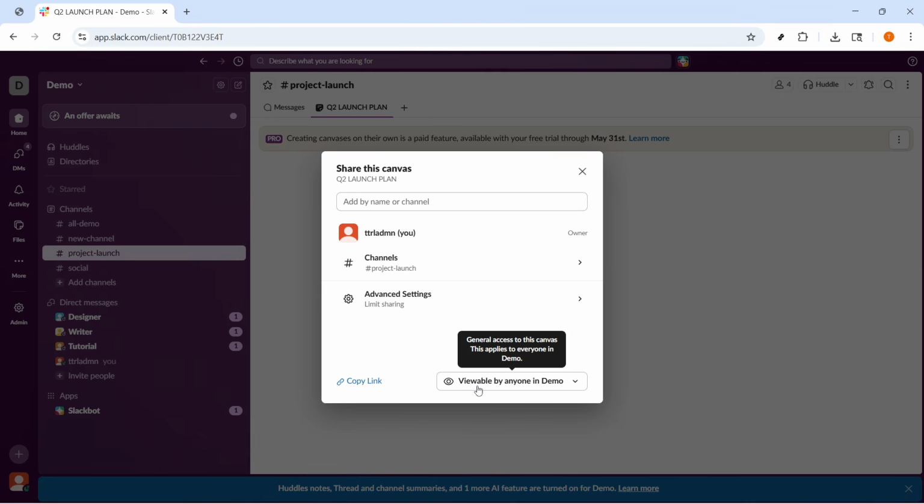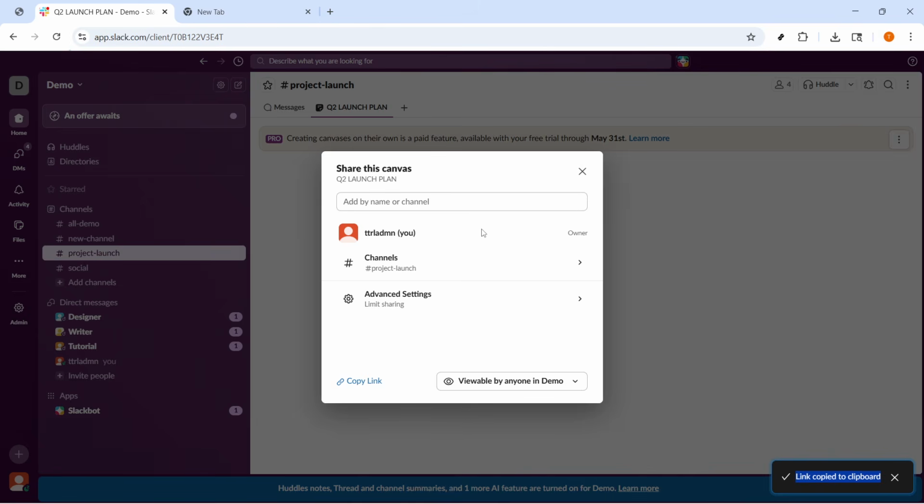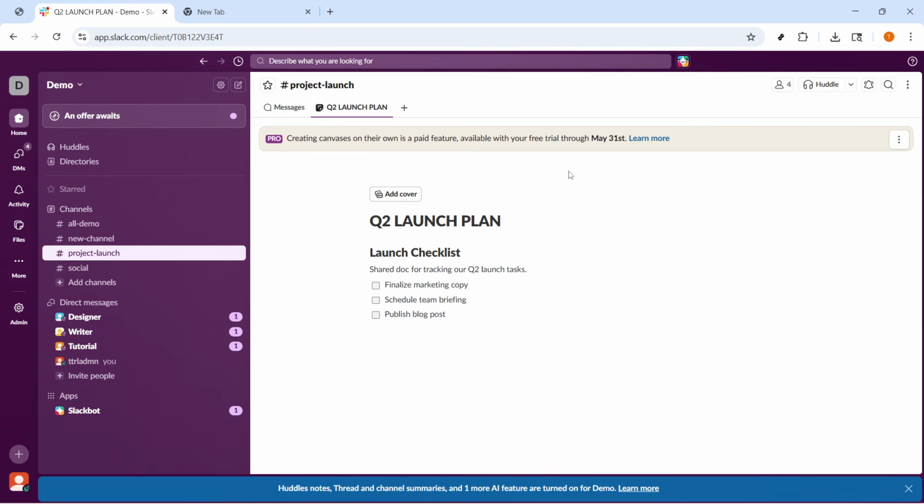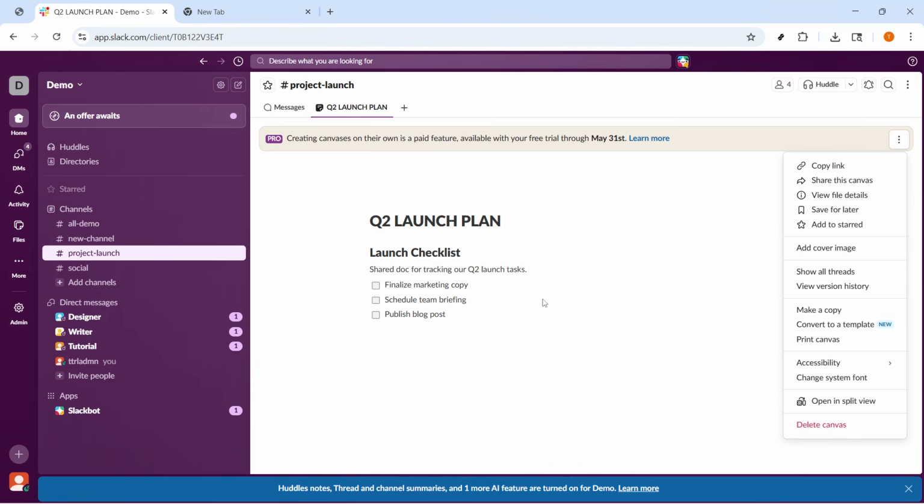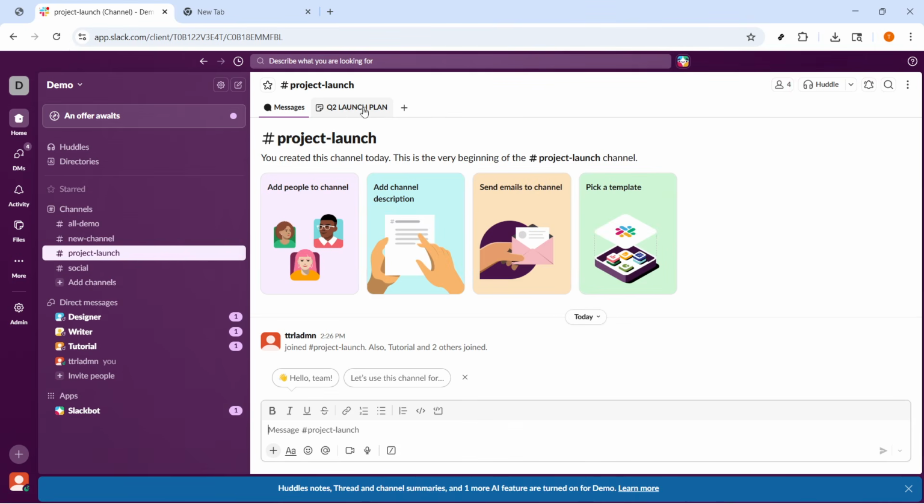Now click Copy Link. This copies a shareable link to the canvas, so it can be pasted somewhere else if needed. After copying the link, click Save or click Done if that is the button Slack shows in your dialog. This closes the sharing window. You should now see a Canvas tab next to Messages at the top of the Project Launch channel. Clicking that tab opens the canvas you created with the Q2 Launch Plan title, the Launch Checklist heading, the intro line, and the 3 checkable tasks. Channel members can access it based on the permission you selected.